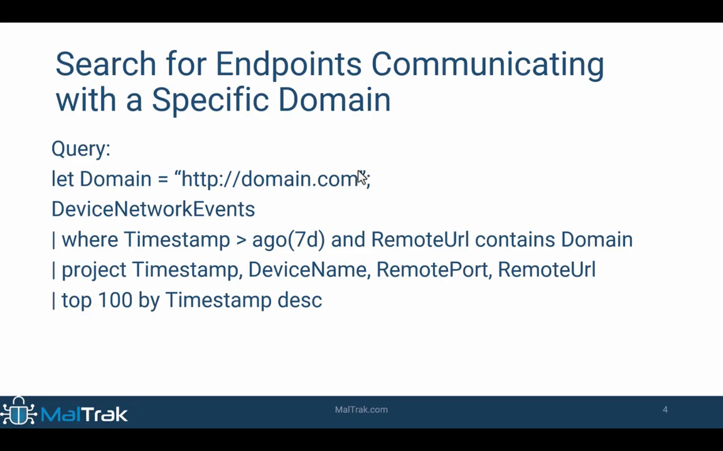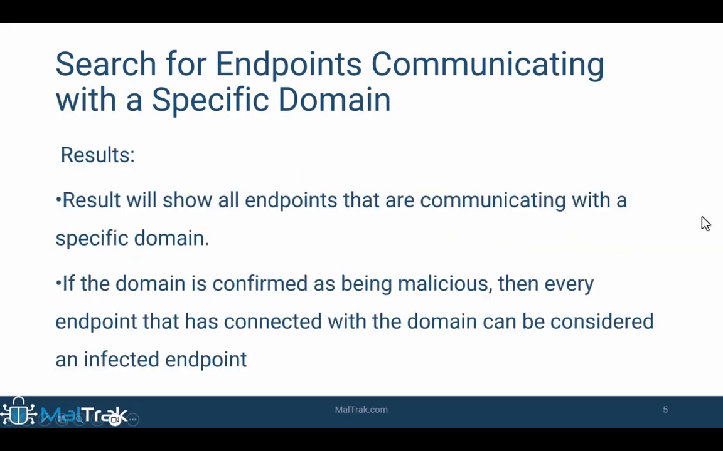So those were endpoints communicating with a specific domain. Okay, the result will show all endpoints that are communicating with a specific domain. If the domain is being confirmed as being malicious, then every endpoint that is connected with the domain can be considered an infected endpoint.